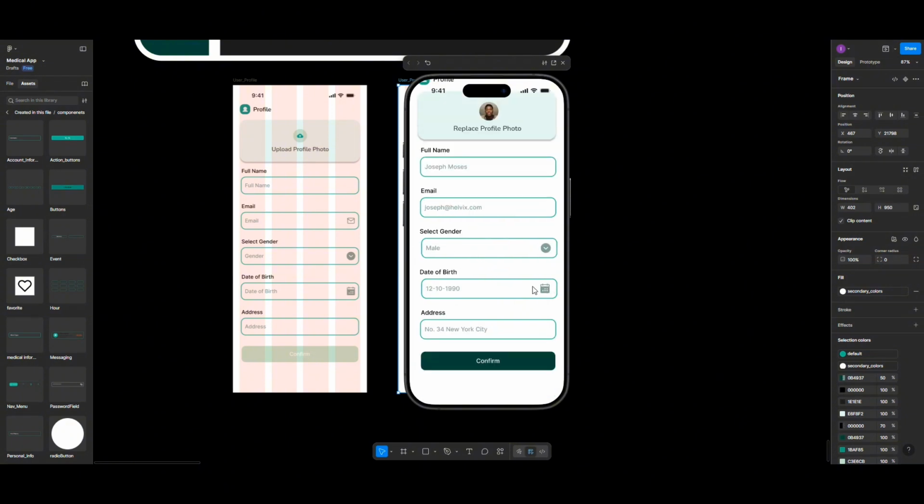All right, congratulations, we're done with the user profile frames. In the next lesson, we'll continue with the profile setting frames. See you there.